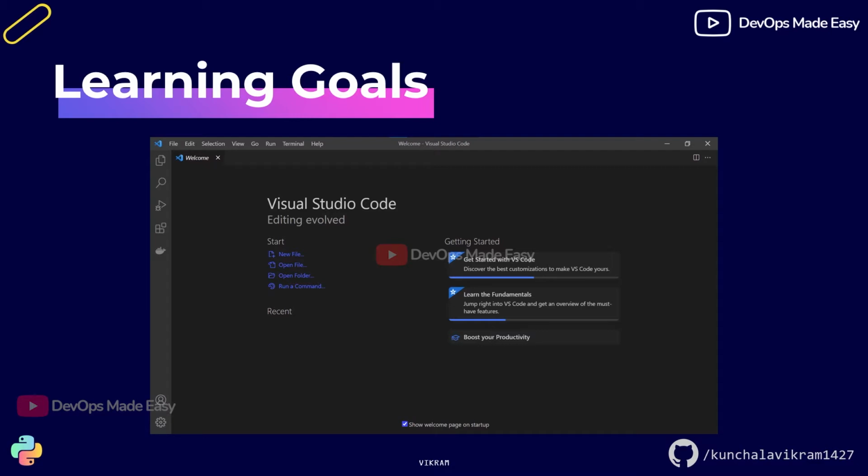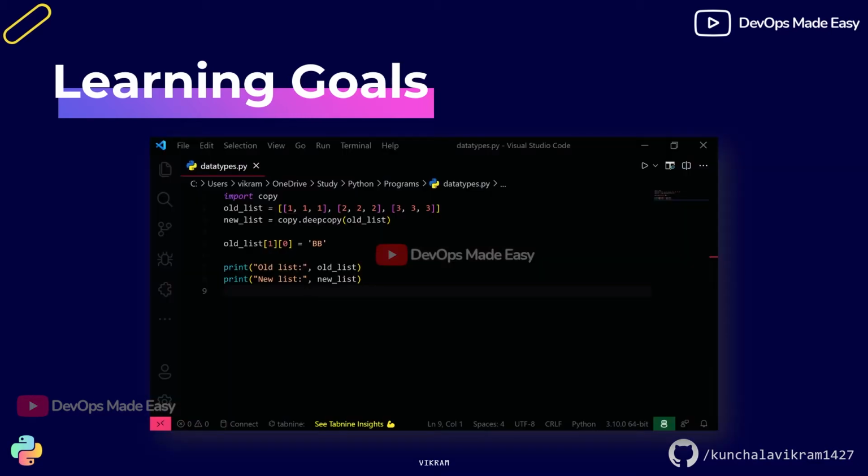So the end goal is like this. Once we install VS Code, it is going to look something like this, which is kind of boring. But with proper themes and extensions, we can make VS Code look something like this.